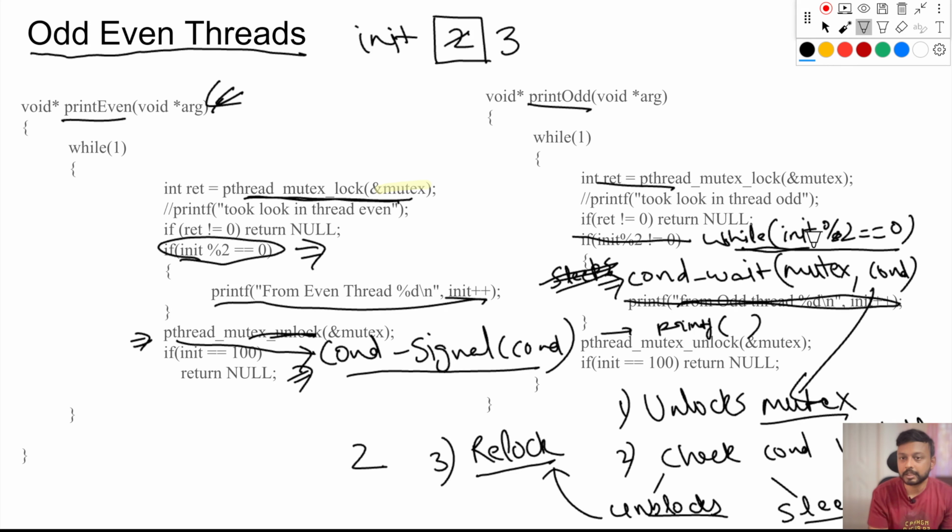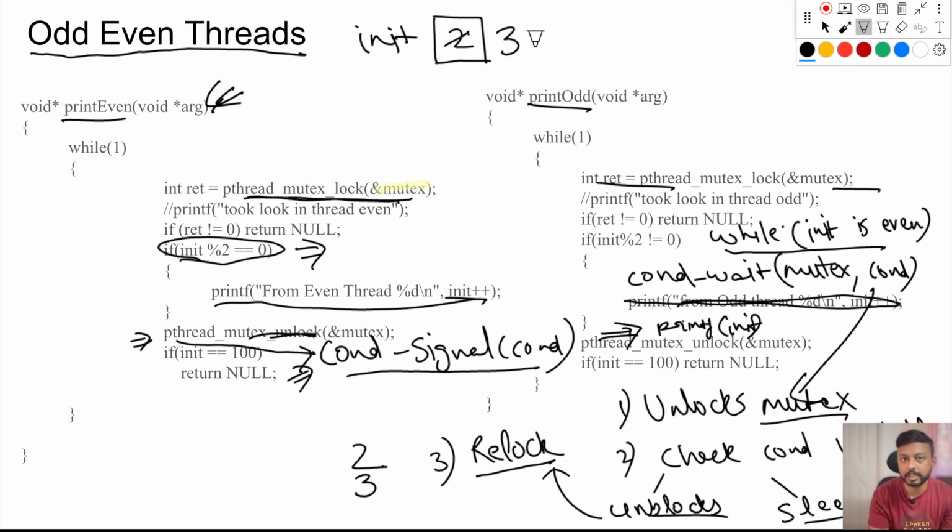This while condition evaluates to false and this print statement would be issued and 3 would be printed on the screen. After printing 3, it would have also incremented 3 to 4. Now when it comes again and runs again, this while condition would evaluate to true and it will go back to sleep as part of condition wait.